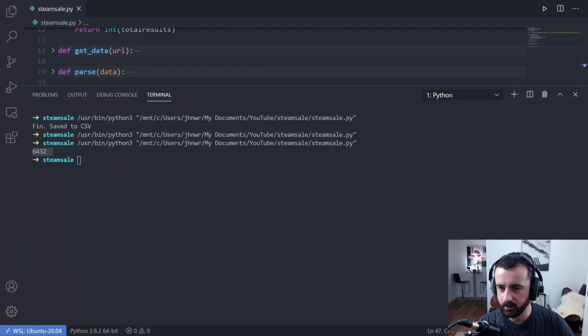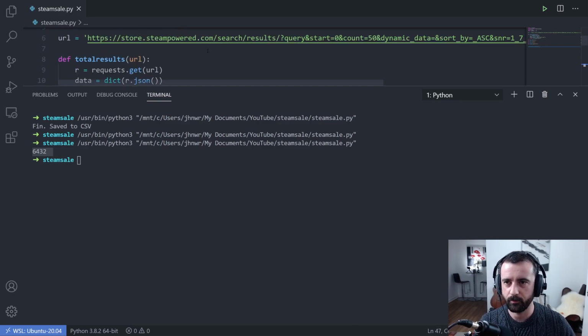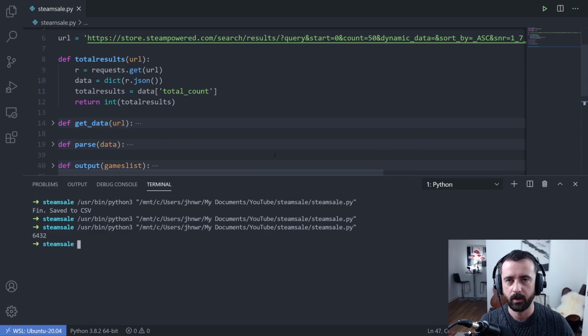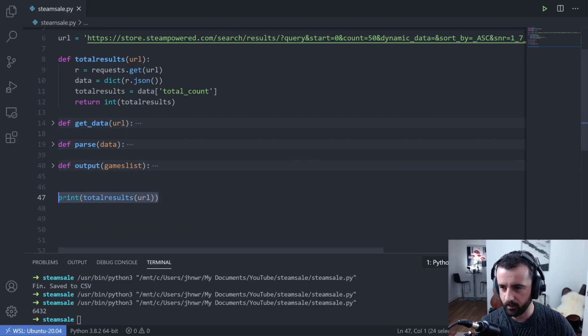So what can we do with this? Well, we can create a for loop that ranges in increments of 50, and we can say for x in range, starting at 0, because we need a 0 for our URL to get the first lot, increment it by 50 until a total of 6432, which will then give us a little bit left at the end. So that should work for us. Let's go ahead and write that out.